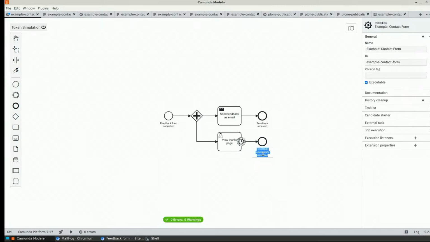Yes, or just feedback submitted maybe like this. So what it does is that after a certain period of time, this process will continue from this thanks page task automatically to the end.